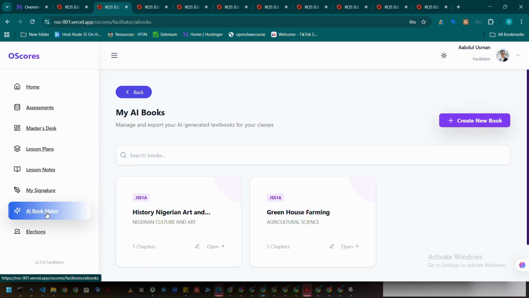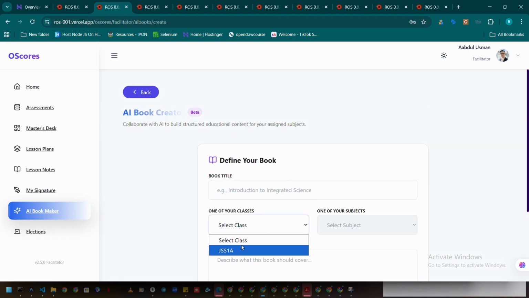Then we have the AI bookmaker. Now, this AI bookmaker allows the school to build customized textbooks for the school, because basically you use more than one textbook to teach students. So you can always use this guy here to generate textbooks.